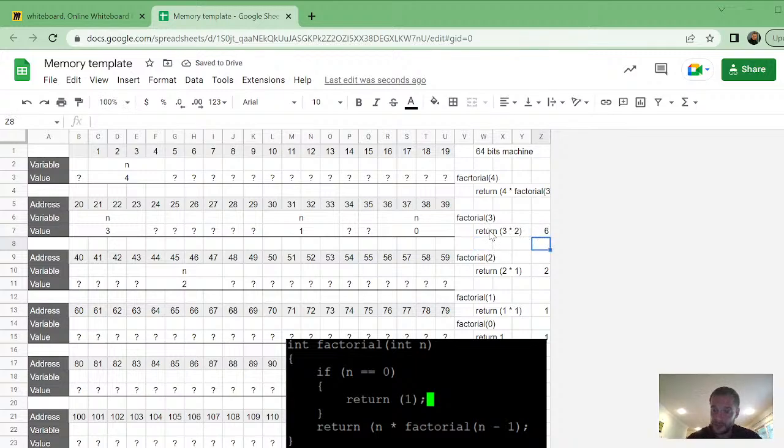Now factorial 3 can return to the calling function, which was factorial 4, which was waiting for it to return itself. And so factorial 3 is 6. So now factorial 4 is 24. 6 times 4. Okay?